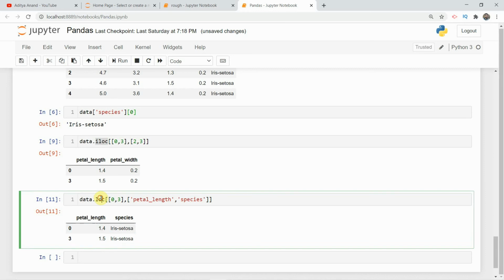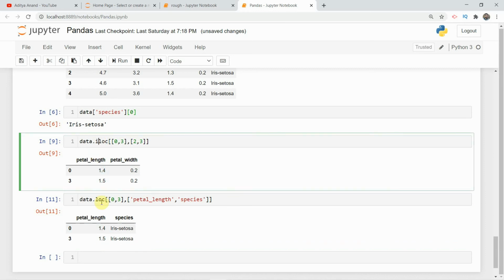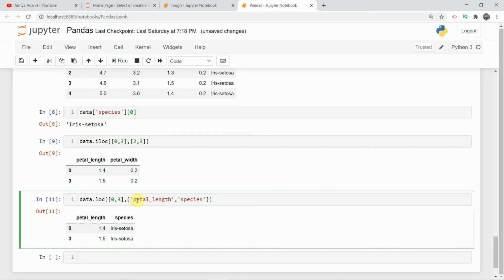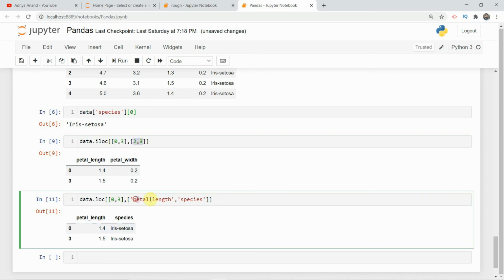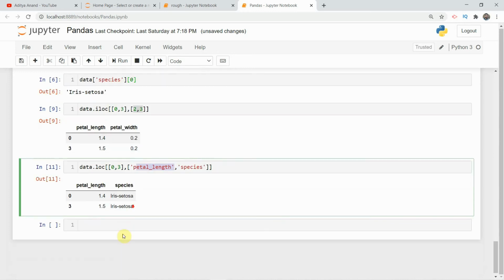So this is the main difference between loc and iloc. In loc we can use the names. If there was some name for the index, we would have written the names here as well. And in iloc we need to write the index, not the names. So that is the main difference. Whenever you want to access through names, you can use loc. Whenever you want to access through index, you can use iloc.